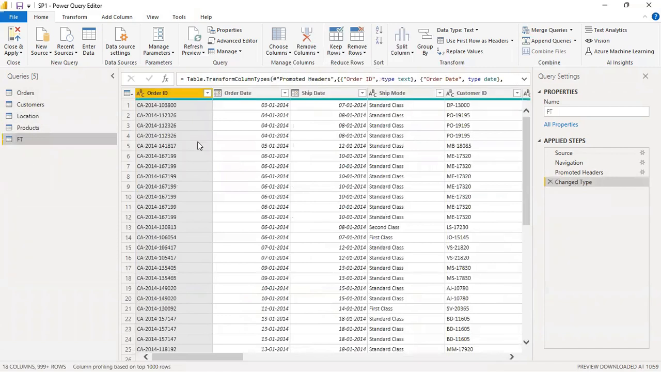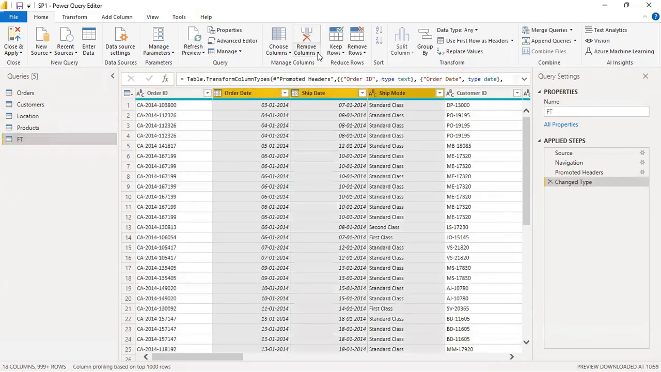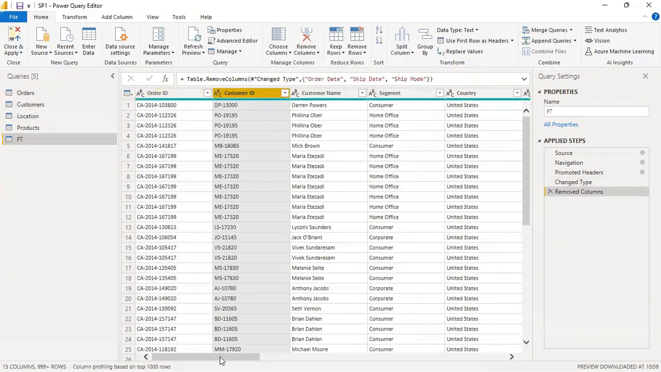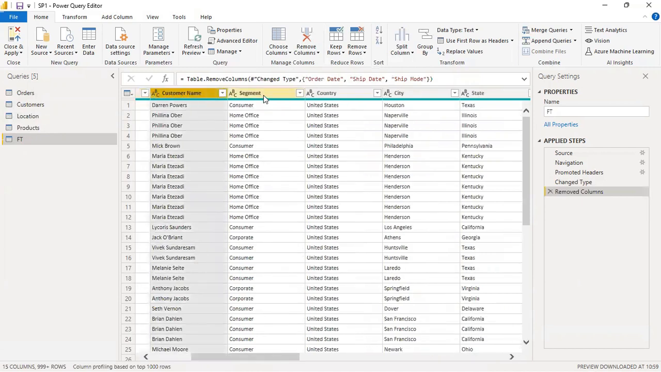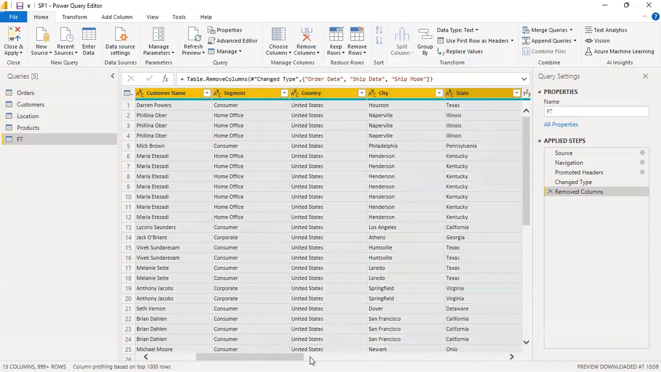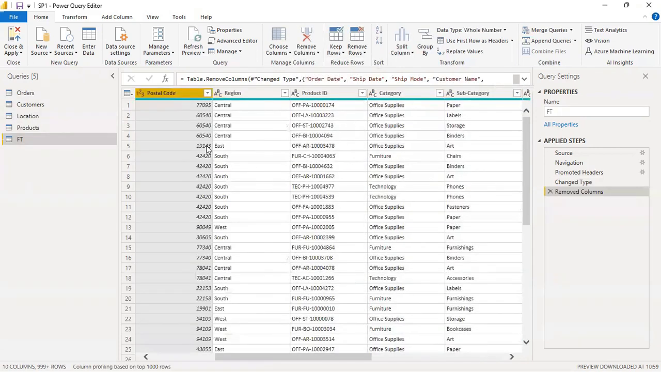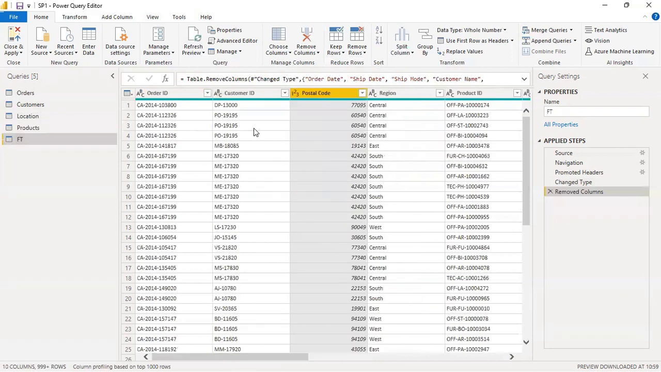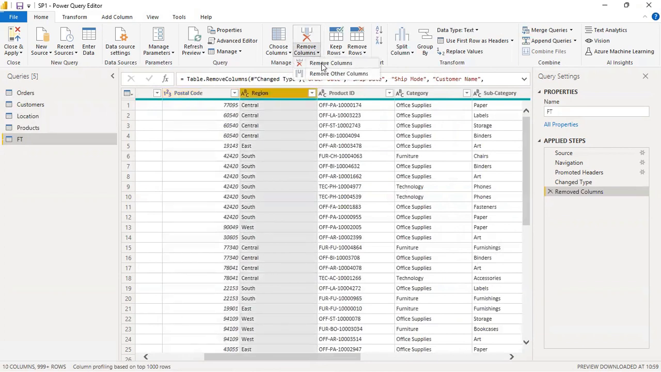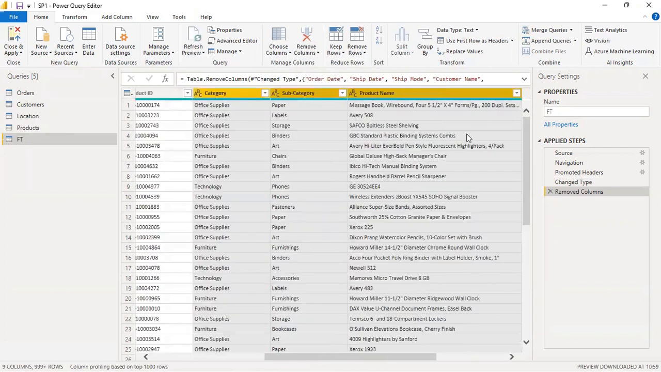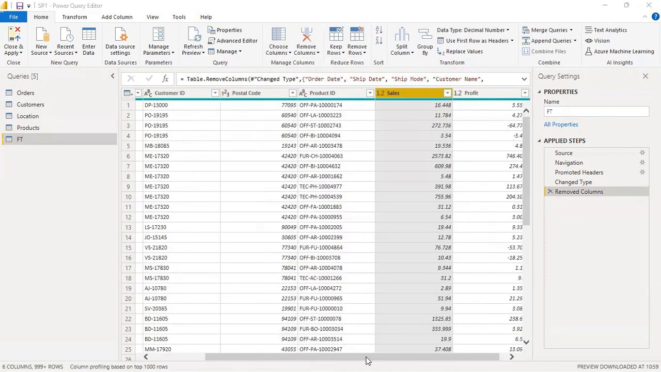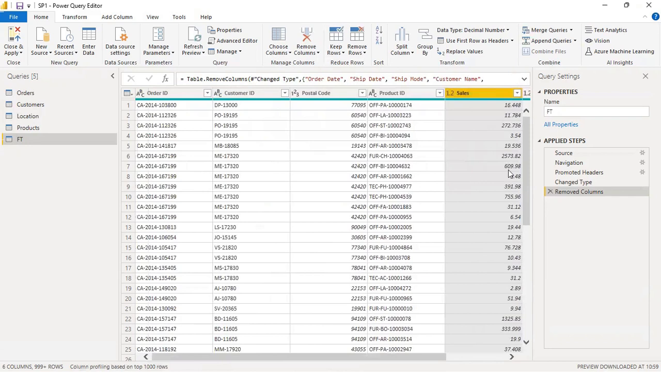Now when we come to the fact table, we will be keeping the primary keys. So order ID we are keeping, and I would be removing these 3 columns. Then I'm keeping customer ID and deleting customer name, segment, country, city, state. I am keeping postal code, deleting region. So I have kept so far order ID, product ID, customer ID, postal code. Then I would be keeping product ID, deleting these 3. And then I have sales and profit. So basically 4 primary keys and 2 numerical values.